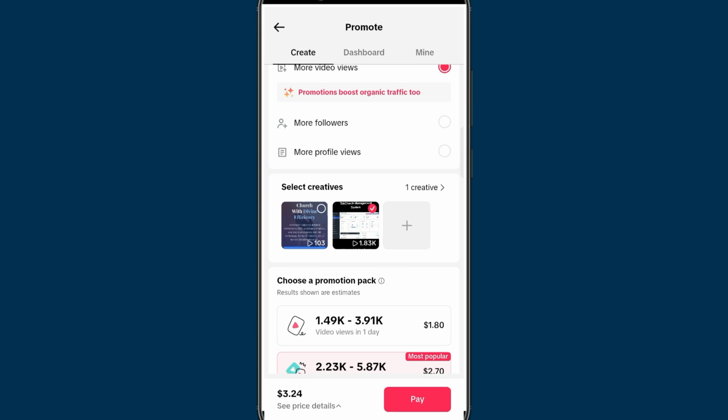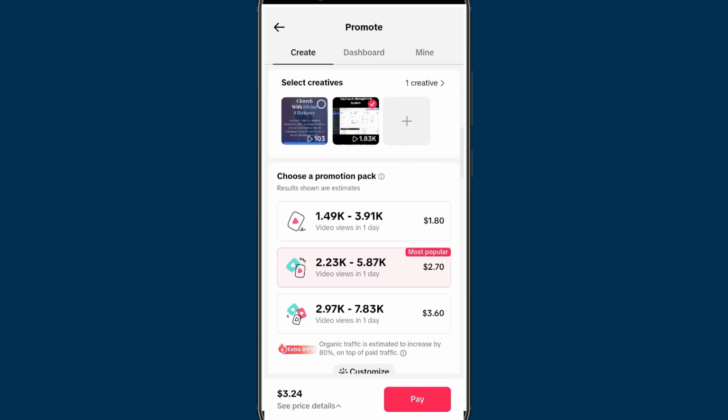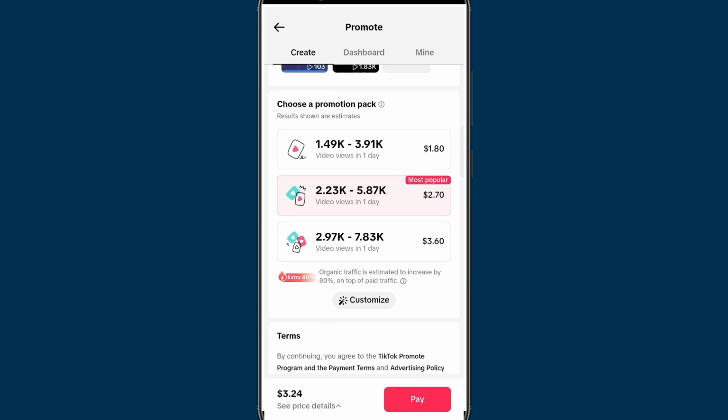So you can choose more videos. When you tap here, you can see it has selected 2 media, but I just want to use the other video. So now when you come down here, then you can choose your promotion pack. So you can start as little as $1.8, and then you will be getting almost 1.49k, that is 1,409 to 3,901 views. So that is a day.